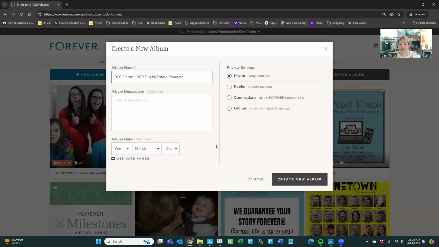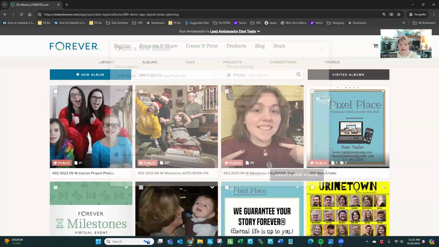But literally the only thing you have to do in order to create an album is to put the album name in there, and you'll see everything else is marked optional. The privacy setting will automatically default to private. You can change that at any time. And in future videos, we're going to talk about what these different privacy settings mean. So I'm going to go ahead and create that album.